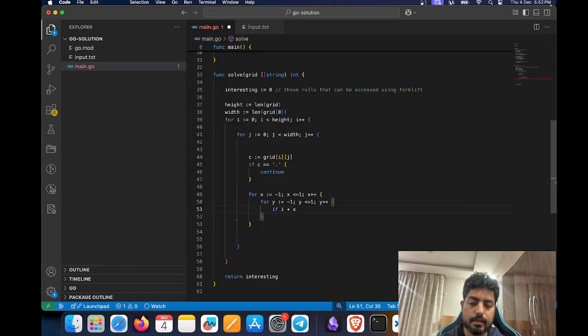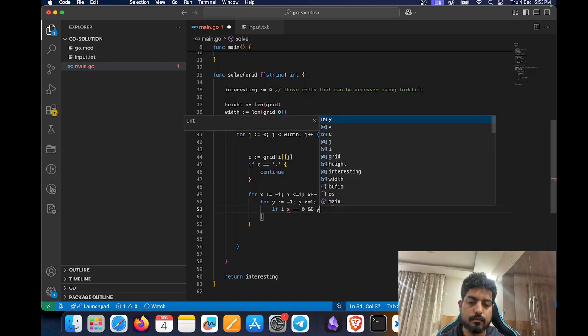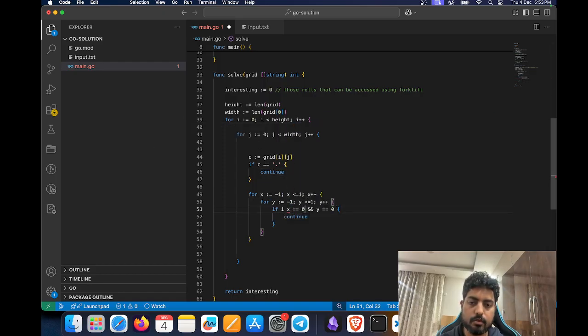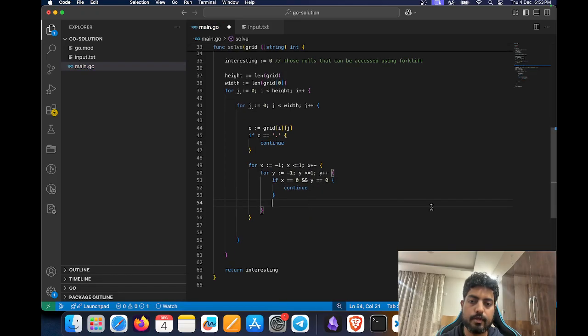If i plus x, so if x equals 0 and y equals 0, then continue, because there's no point, like we can avoid the paper roll itself.